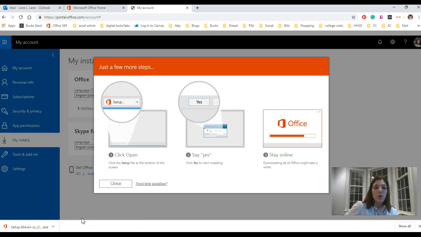Now I'm using Chrome, so Chrome will show me down on the bottom. If you're using a different browser, you're going to need to search to see where the download file is, which is why I like to save it to the desktop, because then I can always navigate to the desktop in order to locate it. So I'm going to go ahead and close this.